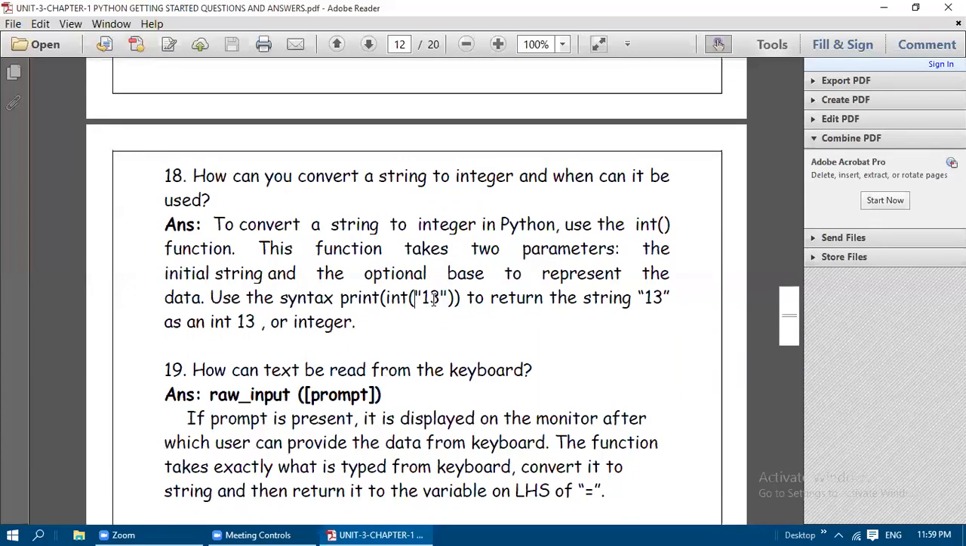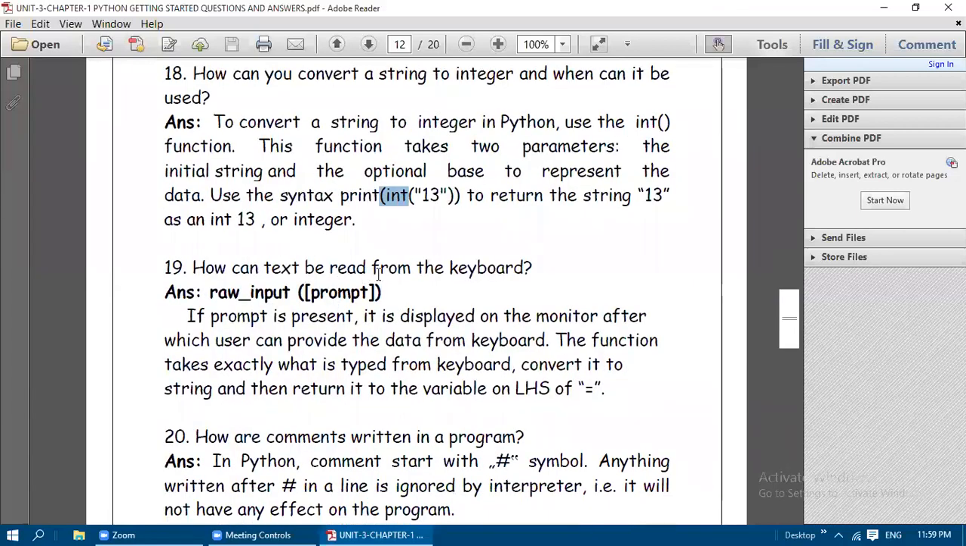Okay, so now this 13 string is converted into an integer. To return the string 13 as an integer, we need to use this syntax. And how can text be read from the keyboard?